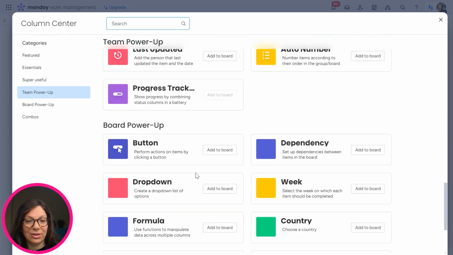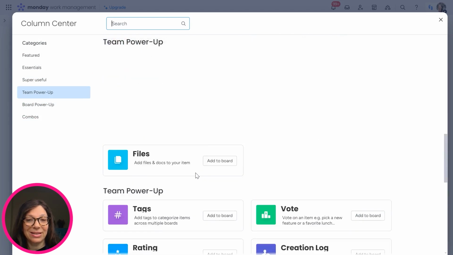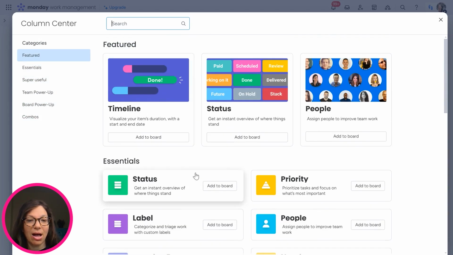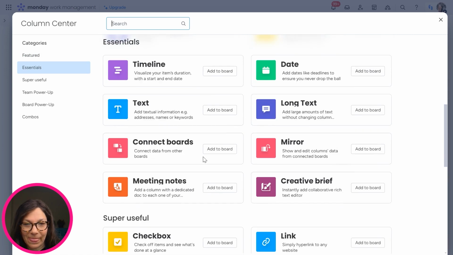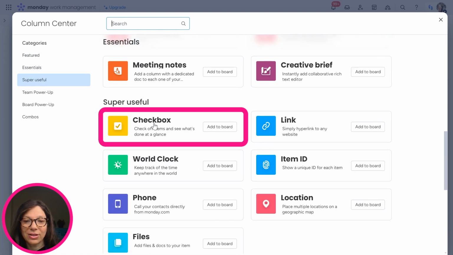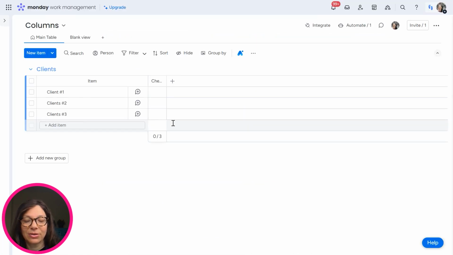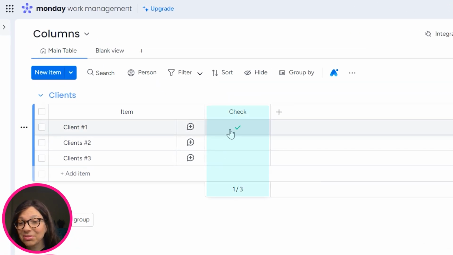And as I scroll down, you can see how many different options there are for the columns. So we're actually just going to start from the top, and I'm just going to show you some really cool ones that I think you may not know about. The first thing that I want to show you is a checkbox. So if I add a checkbox to my board, I simply check the items.